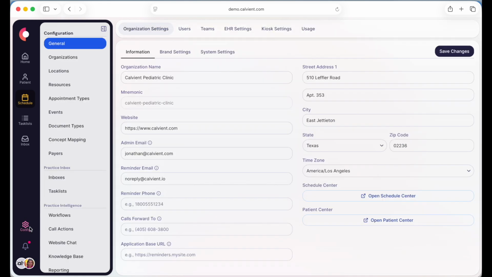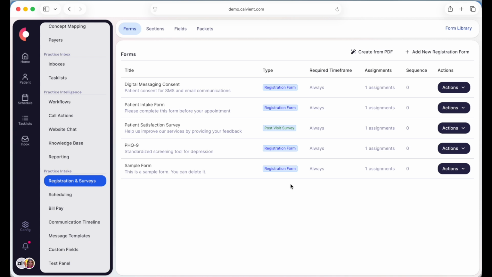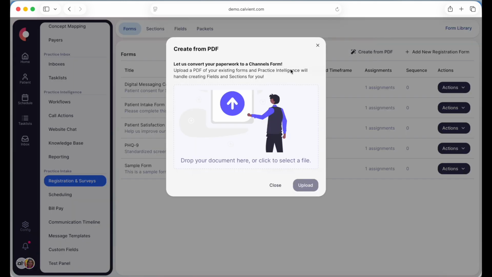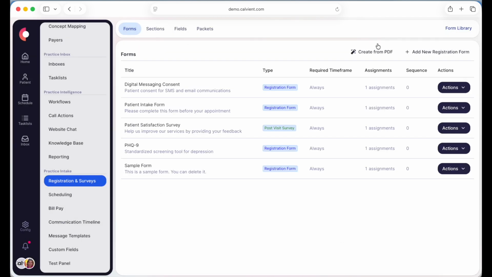First, you're going to go to our configuration screen and you're going to click on registration and surveys. Now, what's amazing about the Calvient AI platform is you take your paper forms that you currently use today, you'll say create from PDF and upload them here, and our system will build them for you electronically. Or you can build them manually. You create a new registration form, you can add new sections, you can add new fields.